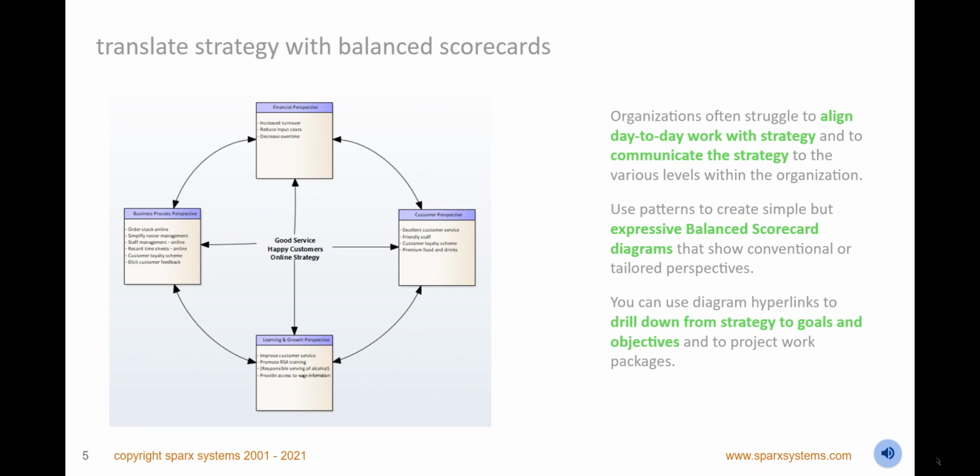Translate your strategy into goals and objectives with expressive balanced scorecard diagrams. Communicate the business strategy to all stakeholders and levels in your organization.